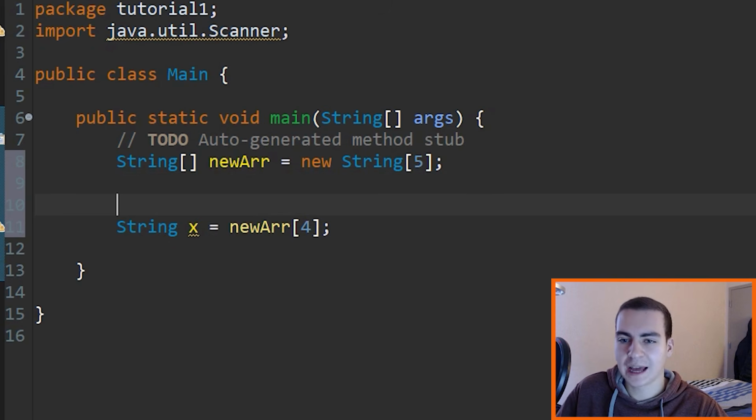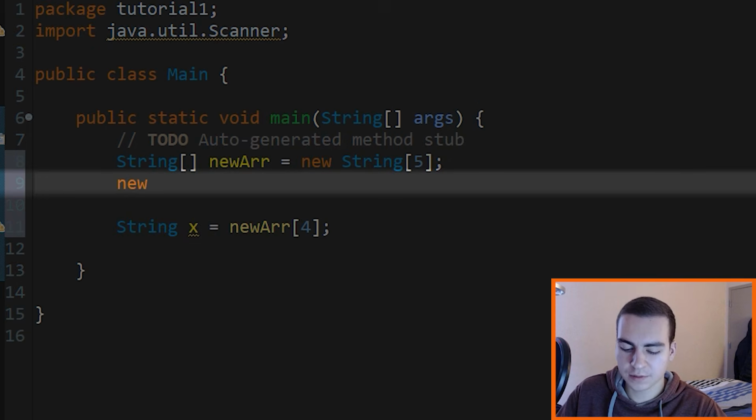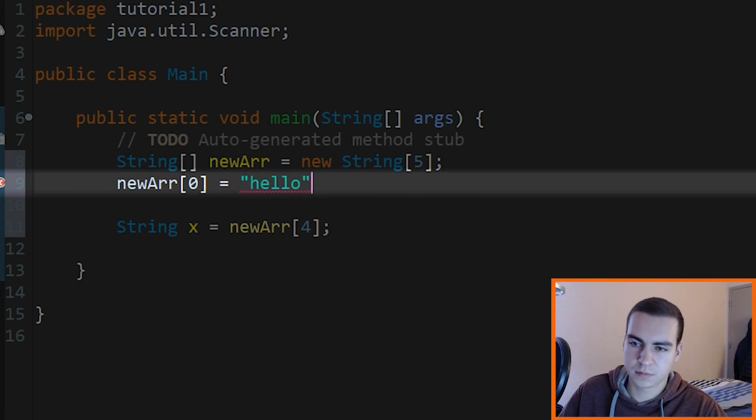So the way that we can actually add things into the array is, well, we've declared an array, and we said it has length 5. Which means that these elements already exist, or there are buckets that are just not holding anything. So what we have to do is say newArr[0] is equal to, and in this case, let's give it a value. So let's say hello, okay? Put our semicolon, there we go. We've just set position 0, index 0, whatever, to hello, okay?